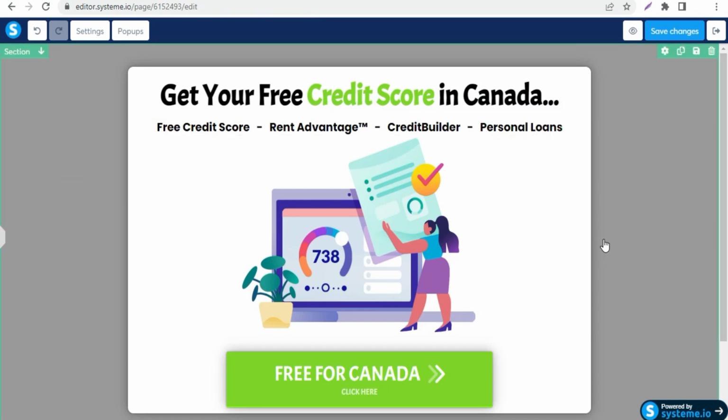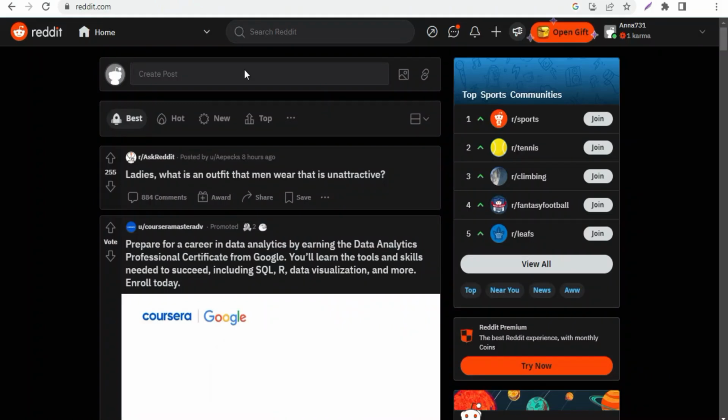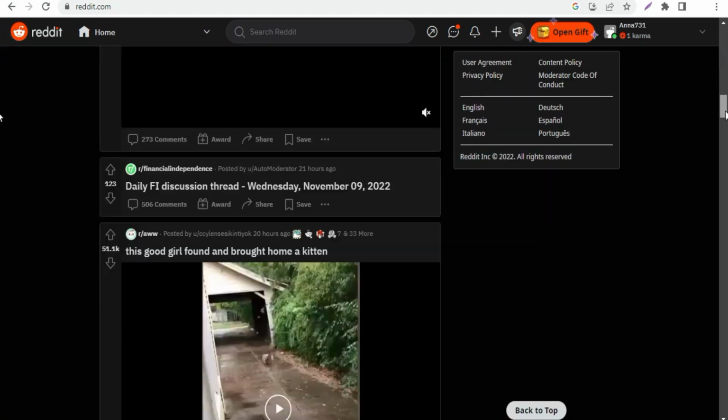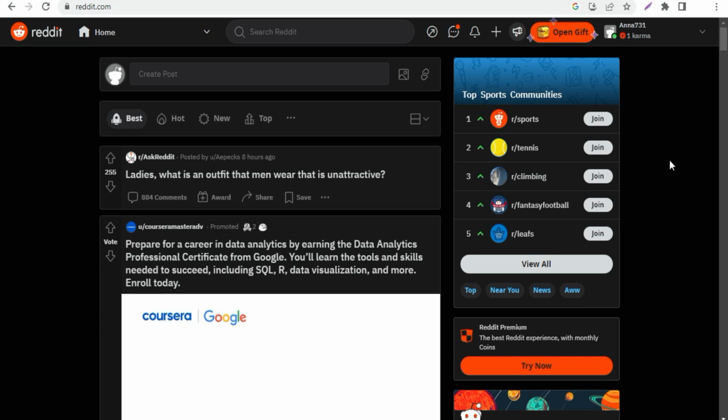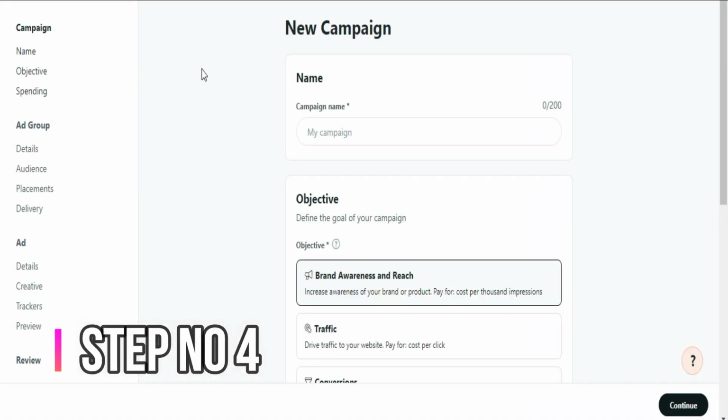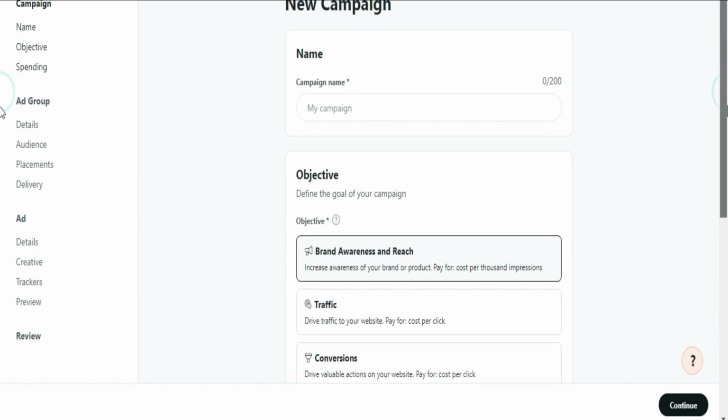How are we going to promote this landing page? Let's go to this website. It's called reddit.com, and I know a lot of you know about Reddit because it's one of the biggest platforms right now. Don't worry, we are not going to promote organically. We're going to simply click on advertise. Once you click on advertise, you're able to see this kind of page, with new campaign, and now we're going to create a campaign.